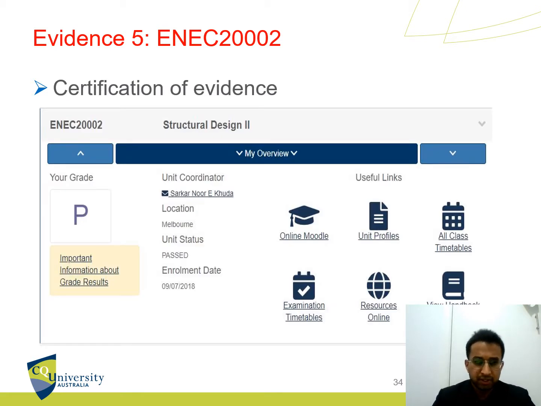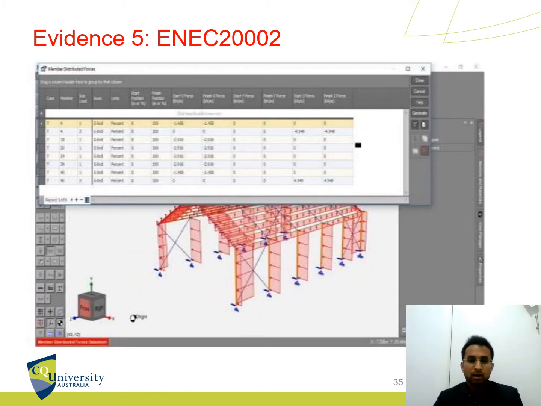This is my fifth evidence. Here I have passed structural design. This is a screenshot of SpaceGass software. Here I have applied certain wind load to a portal frame, and this is the visual presentation of that software.